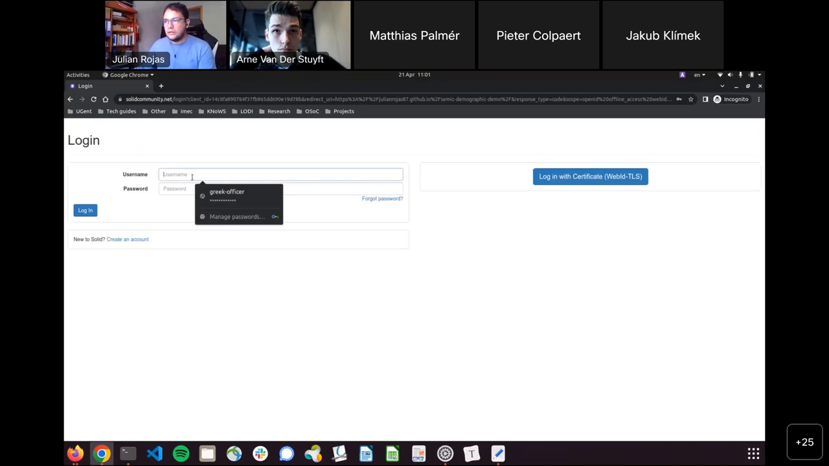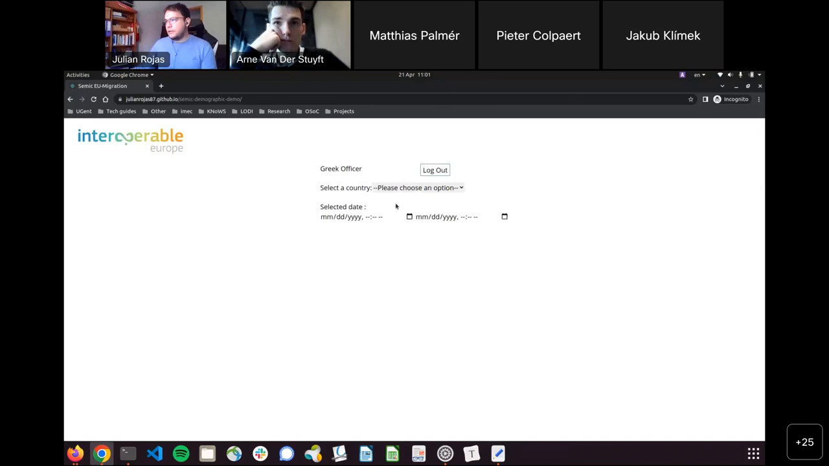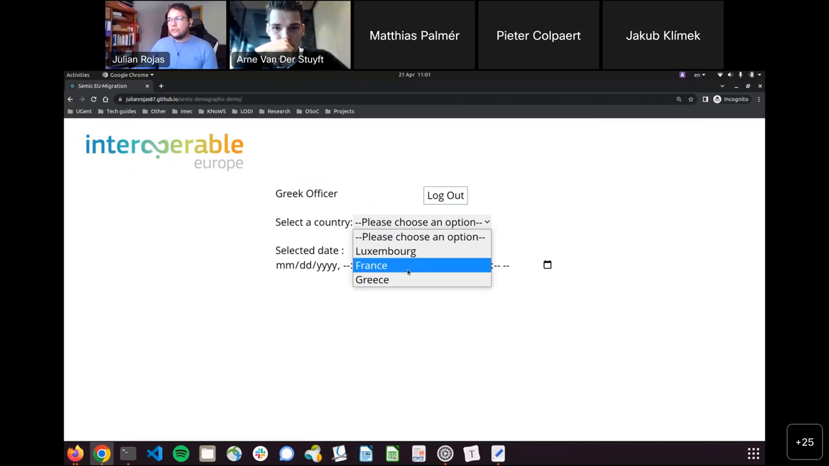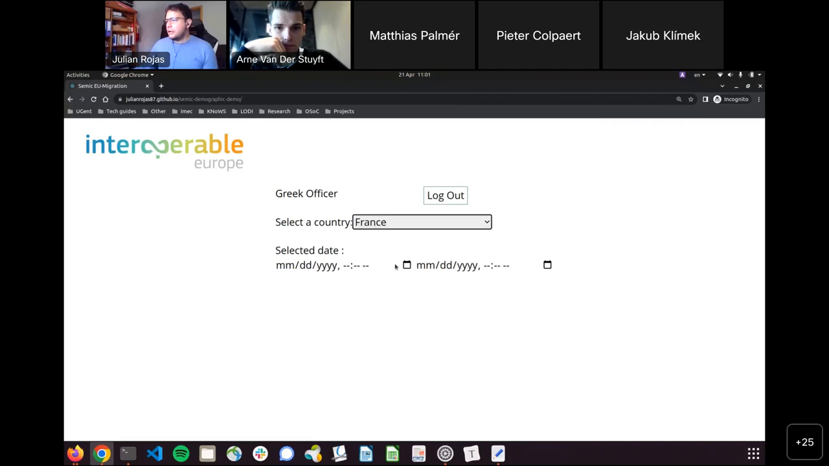So in this case, I just need to log in, provide my credentials. And once I'm logged in, it now says, okay, I'm a Greek officer. Please select a country. So I have three different sources for this case. And if I want to see, let's do the example of Luxembourg.